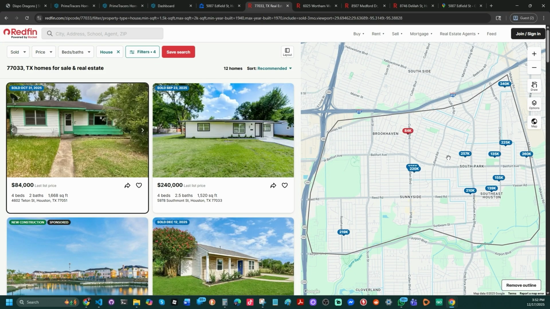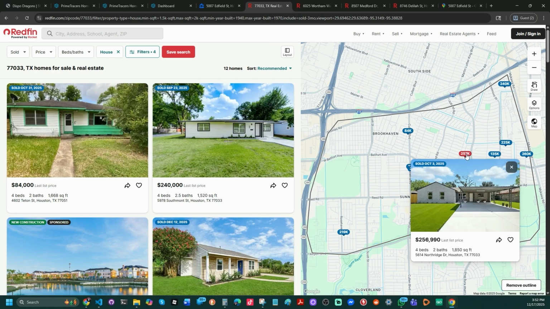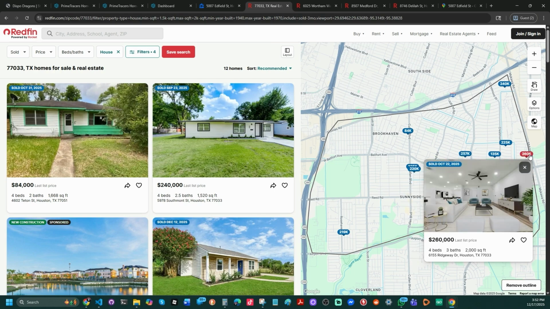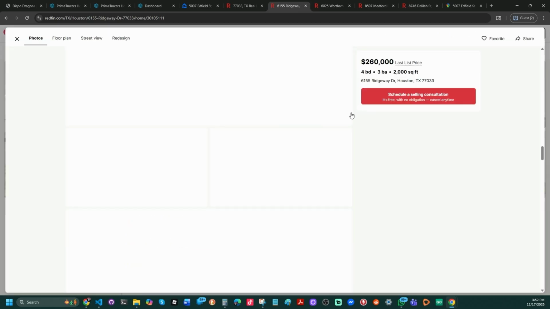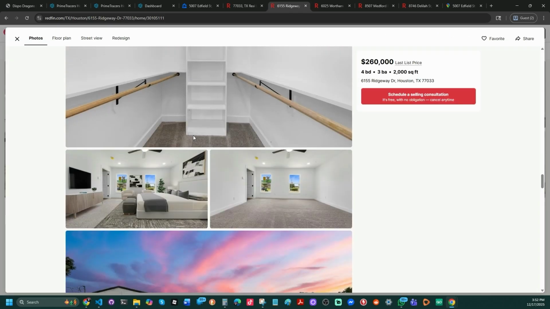Let's go 3 months. And look what we find. We got one at 257, and then we got another one at 260. Let's look at this one. 4-bed, 3-bath, 2,000 square feet. This is a flip.